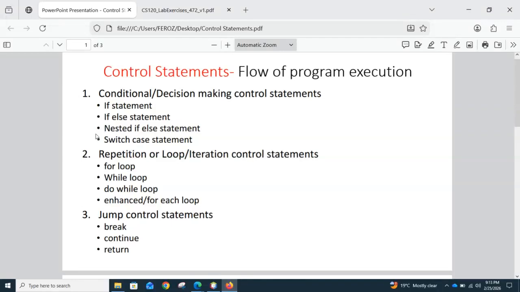We'll see that today. The last one is the switch case statement, which is kind of an alternative to the nested if else. Based on the problem, we can use either nested if else or the switch case statement. Today we'll demonstrate these two statements with the help of practicals. So let's go with the nested if else statement.